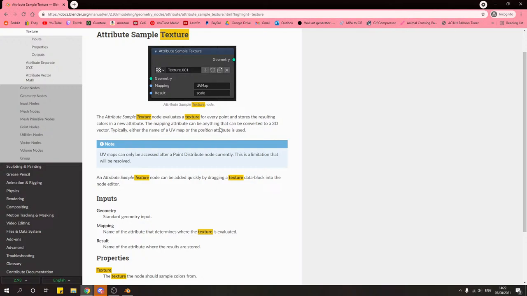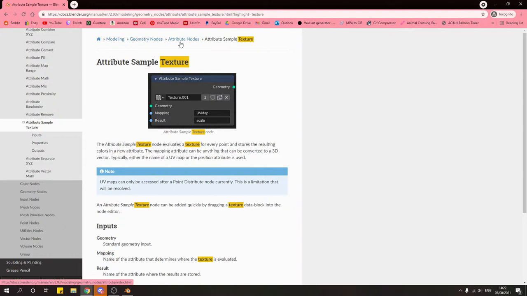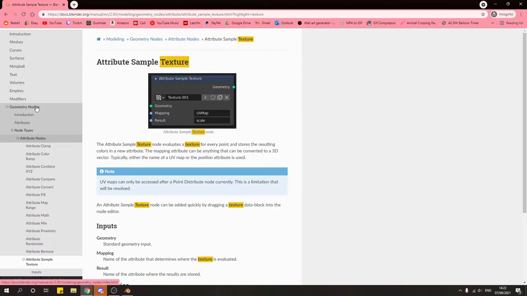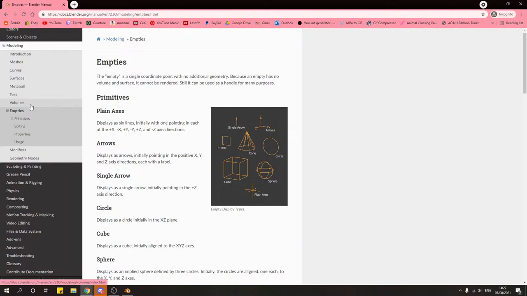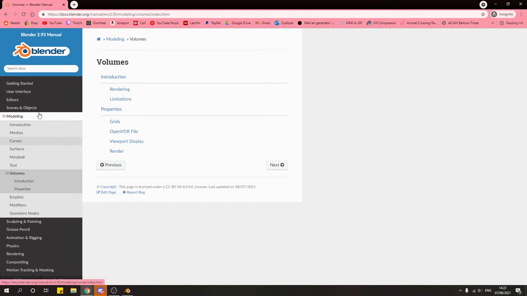For every point and stores the resulting color in a new attribute, the mapping attribute can be anything that can be converted to a 3D vector. Typically, either the name of a UV map or the position attribute is used. Okay. How do I import a texture? Modifiers. Is there not just a chapter of this called texture? Volumes. Okay, sort this manual.